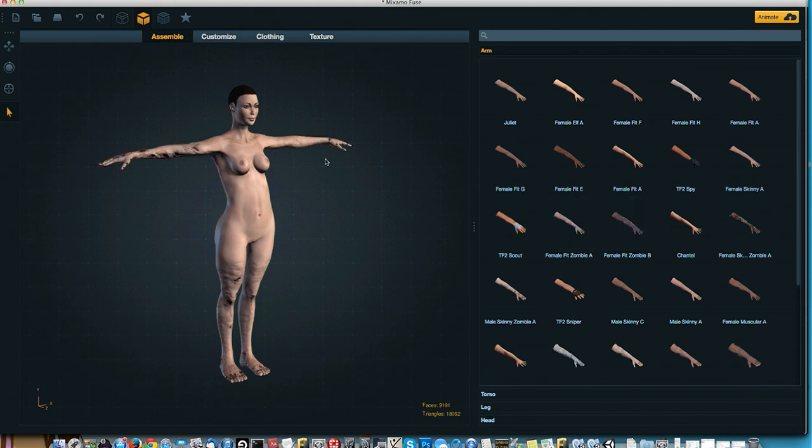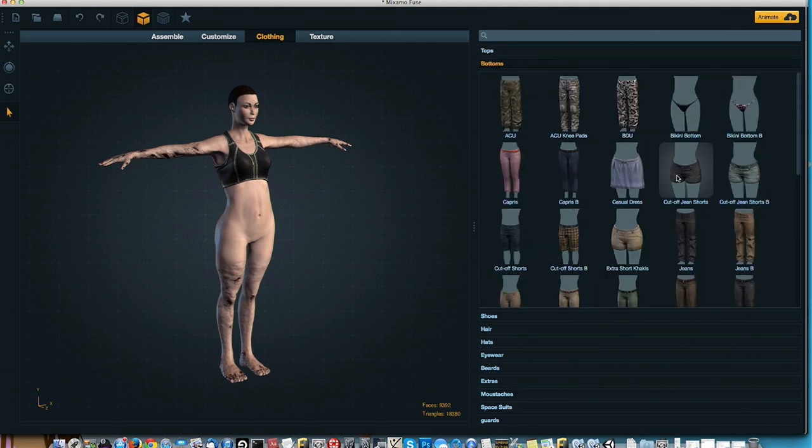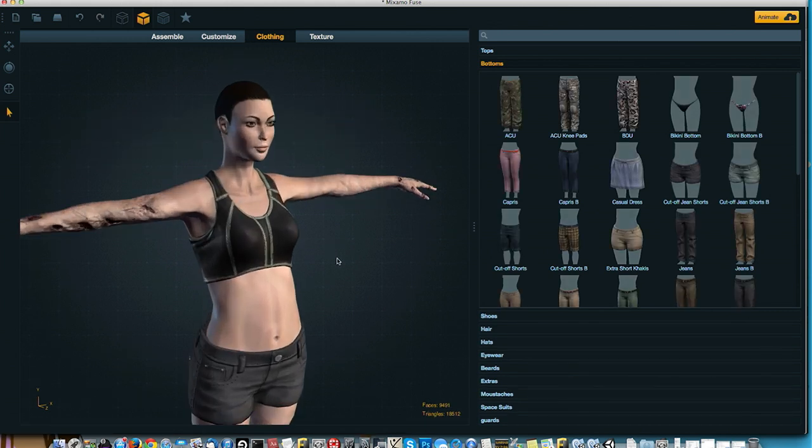So now we have the arms. Let's put some quick clothing on, just so nobody's filing complaints about it. I'm gonna do some quick pants. Okay, so we have created a character.